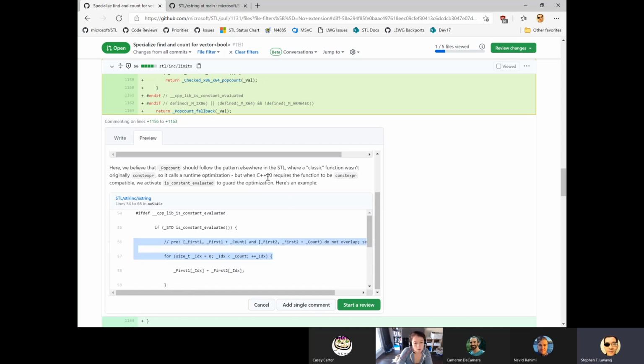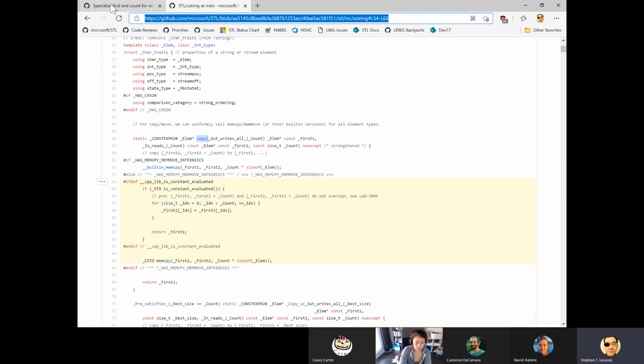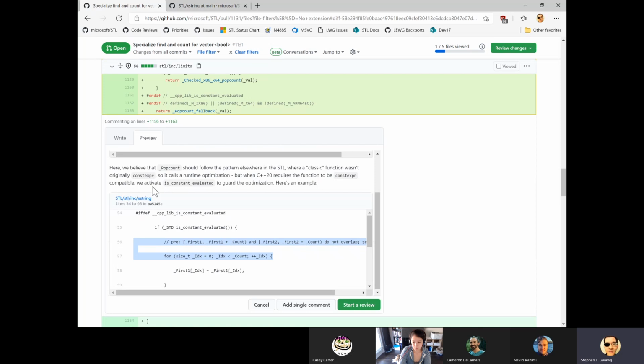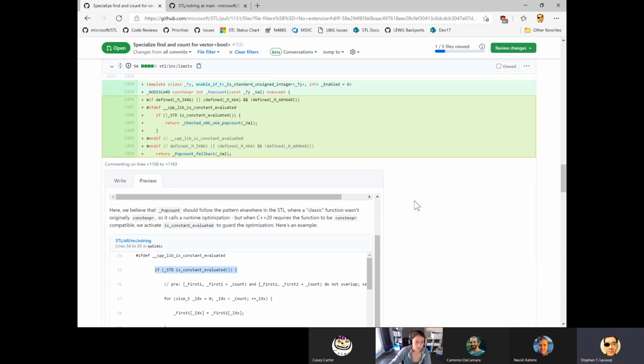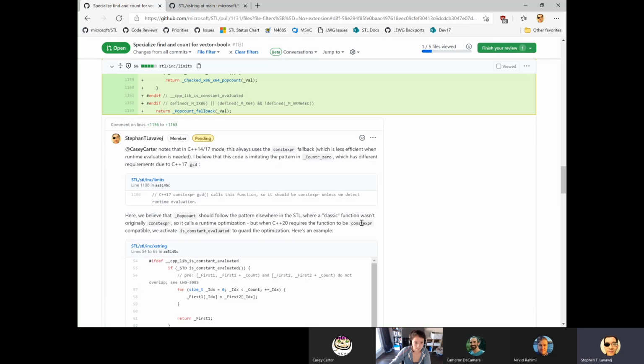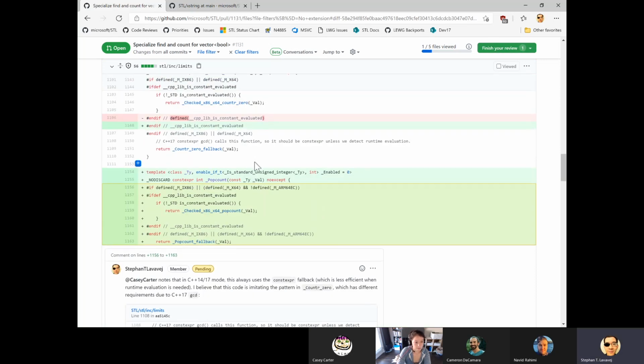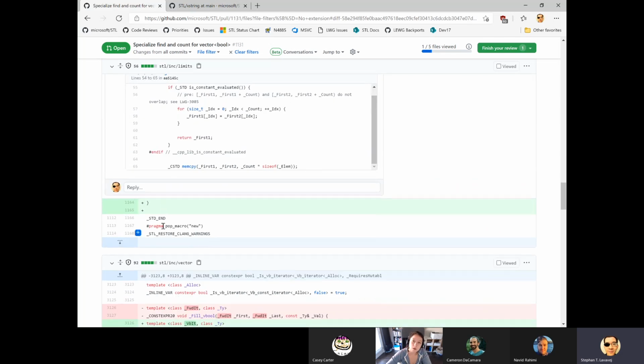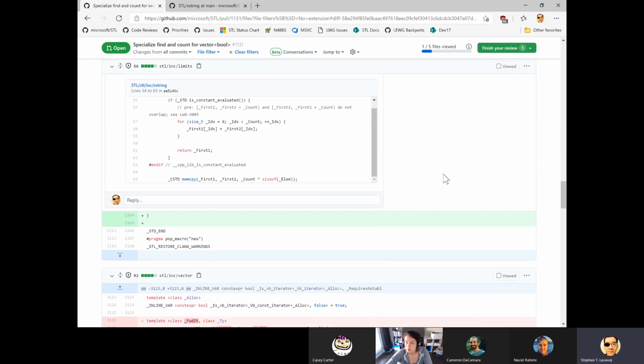Yep. But when C++20 requires the function to be constexpr compatible, and that is the case here because it's constexpr in C++20, we activate is_constant_evaluated to guard the optimization. And here it's a direct guard, no negation. Yep. Okay, let's start a review. Thanks, Casey. Okay, this looks good. I decided not to comment on the enable thing because it doesn't matter. And we've got that. Okay.